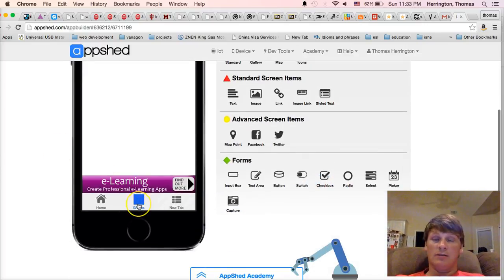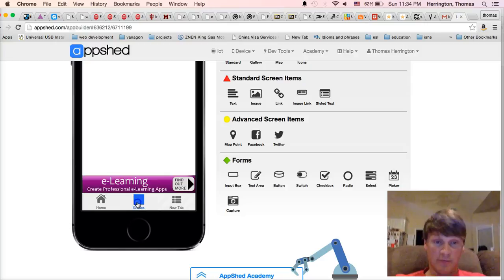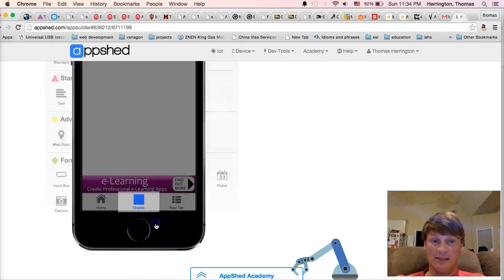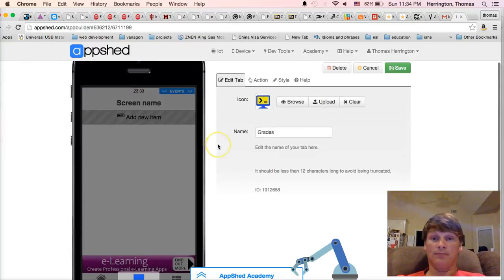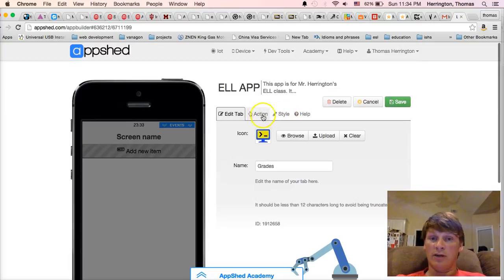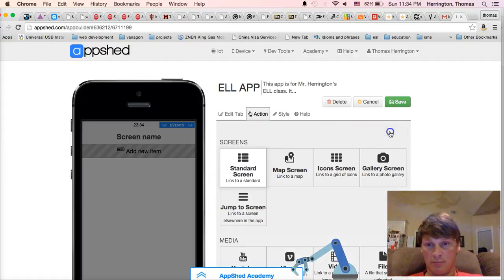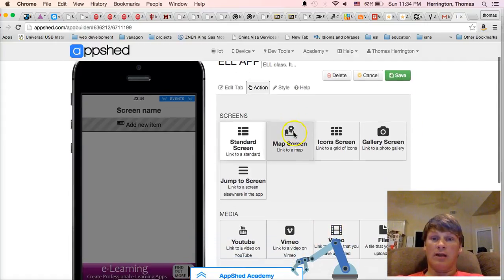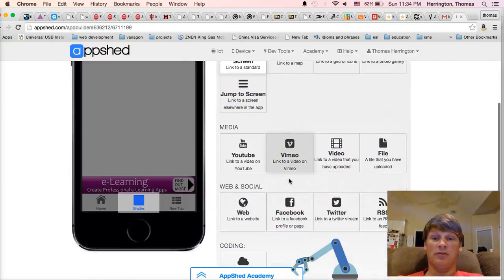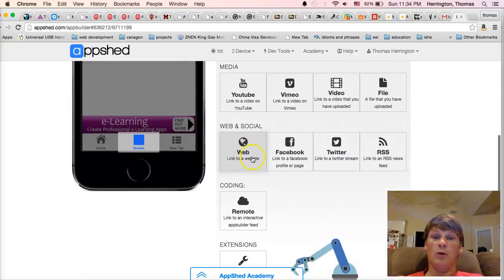So I have grades. I've named it, but I haven't told it what to do. That's where you click on it again. If I click on it and click edit, and let's tell it where to go. If you go over here to action, this says standard screen. Go over here to change action. I want to scroll down, and we'll go over all of these in future videos. I want to scroll down to web.